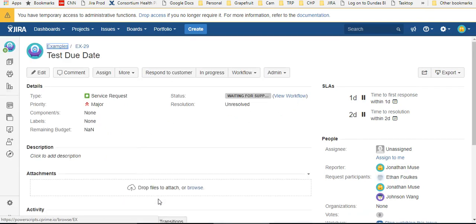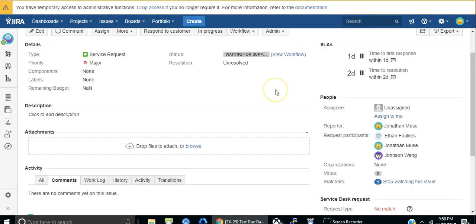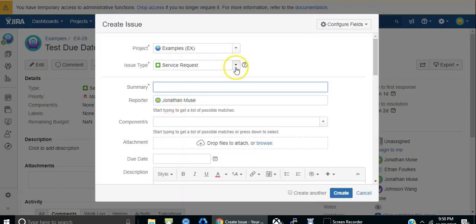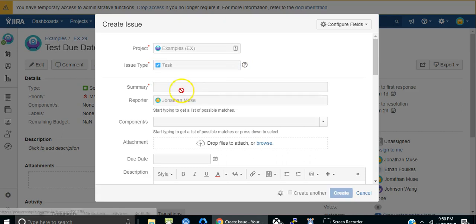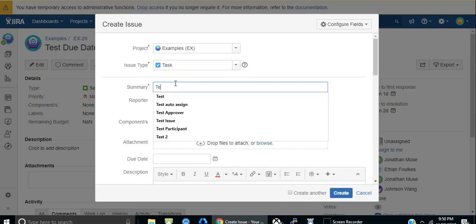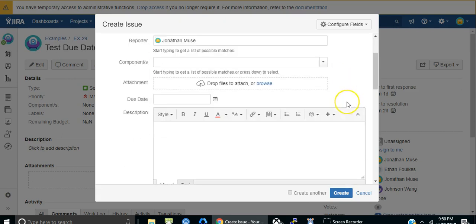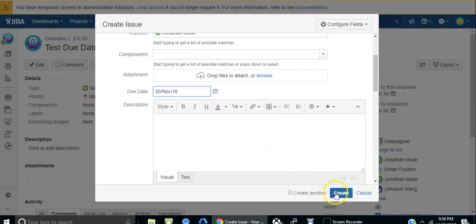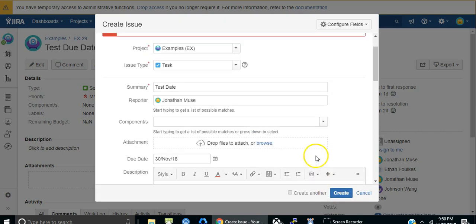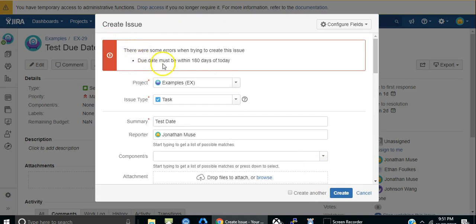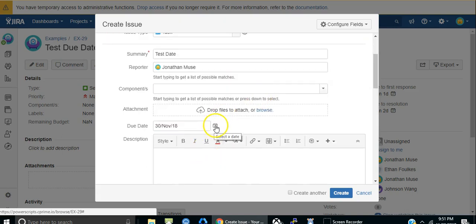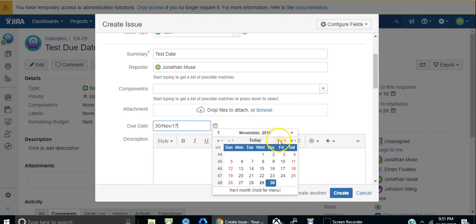And that's interesting. So it would help if I tried creating an issue that had the workflow that we actually used, which was task. Let's try this again. All right, good. And there we have it. Due date must be within 180 days of today. So that test passed.